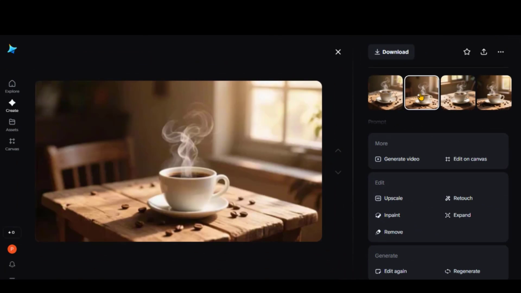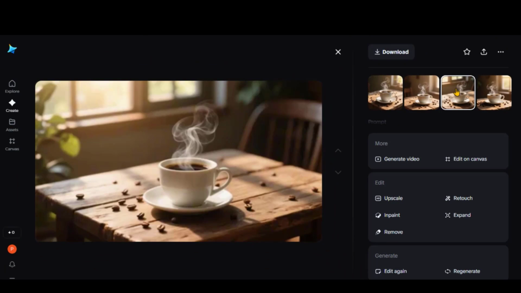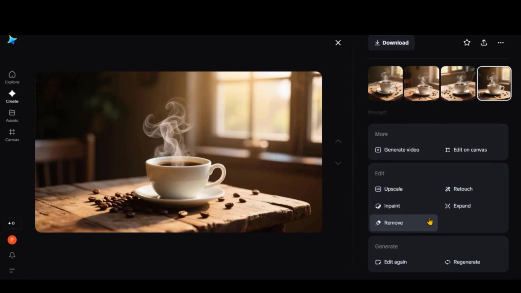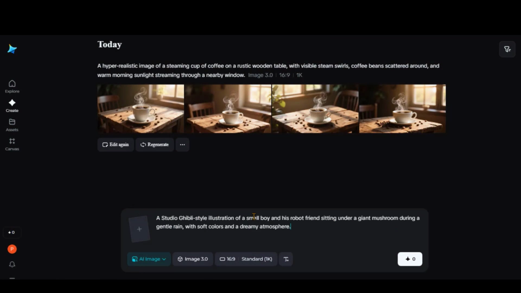These four results look great. You can see how perfectly the prompt is followed. Here, we have a couple of options to edit and upscale the image. Let's paste another text prompt.